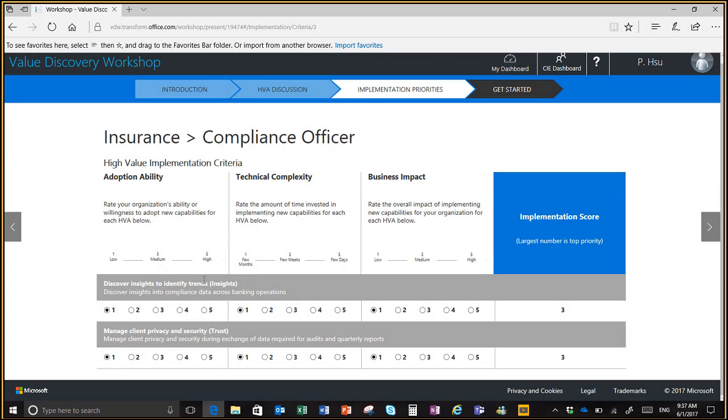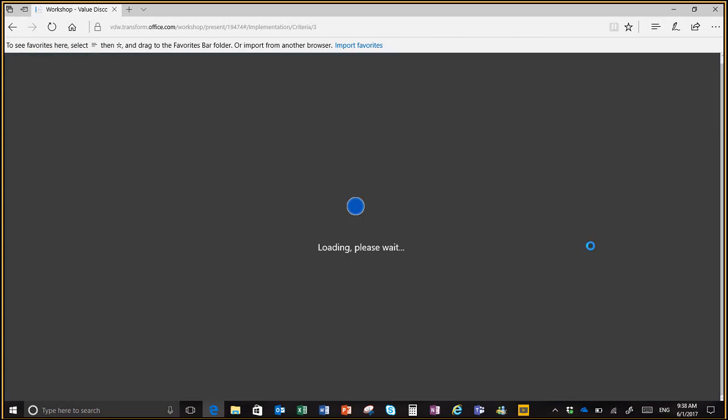And basically, it's just a numerical game at this point, right? So if you think about discover insights, adoption ability, let's go with 4, 3, 2. And then for manage client privacy, let's go with 2, 1, 1. You can see that the number that I click on will basically sum up at the very right-hand side, 9 and 4. And if I were to click on next, it's then going to say, well, my priority number 1 should be the highest number, right? Because this is the most critical to the business. So in this case, my priority number 1 should be to implement how we think about discover insights. And it's going to load.